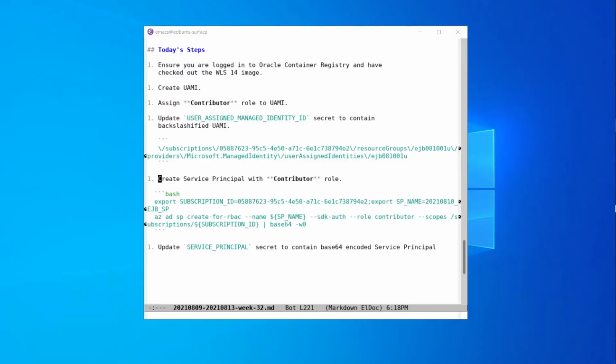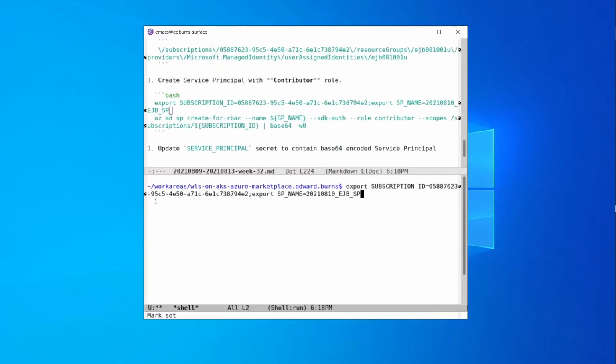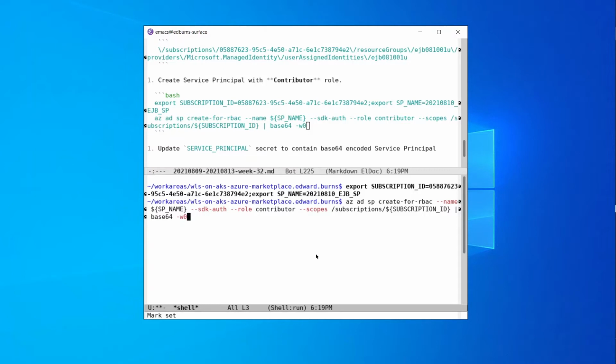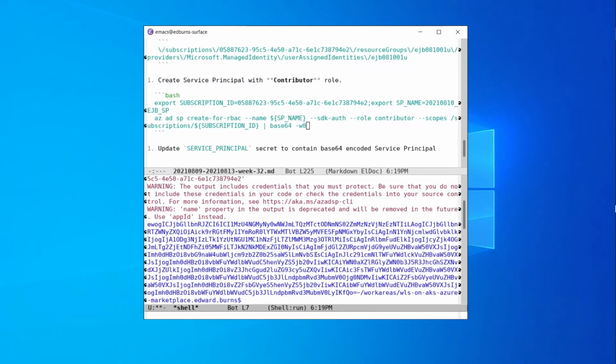Next, we will create a service principal with the contributor role. We're simply going to export our subscription ID, and then we're going to run the command az ad sp create-for-rbac with several arguments, and we're going to pipe that through to base64. This is necessary because that's what our pipeline expects for the service principal. There it is.